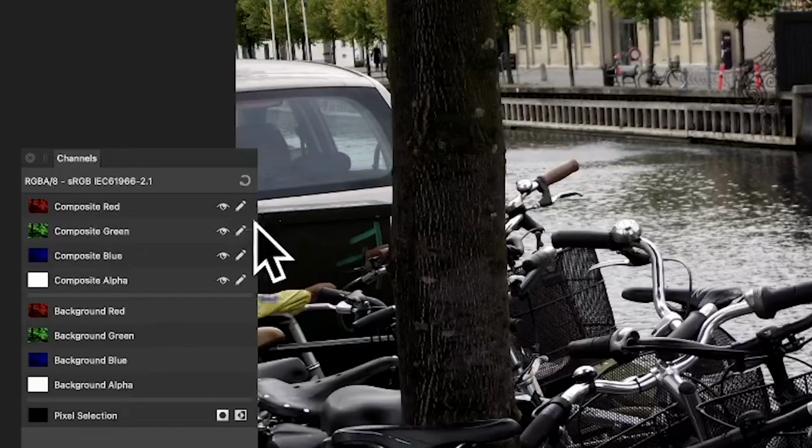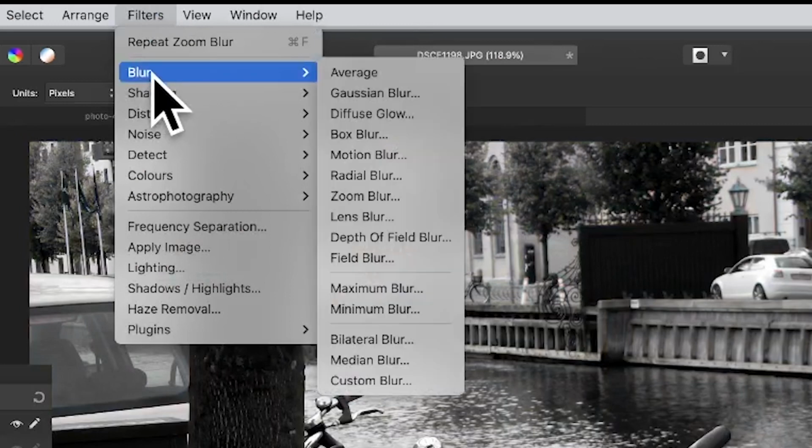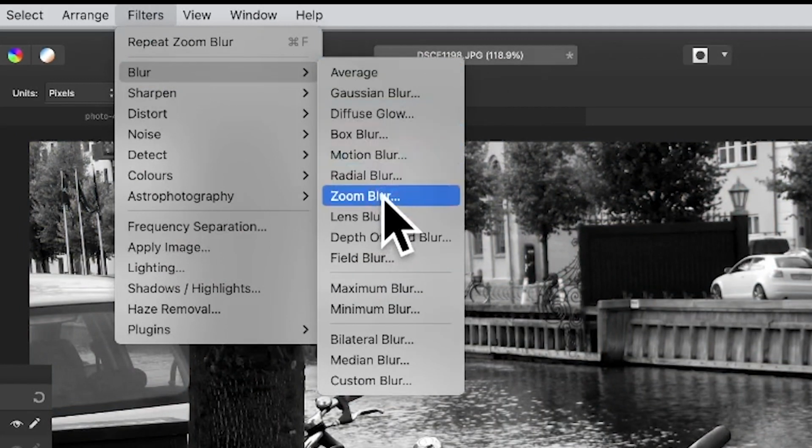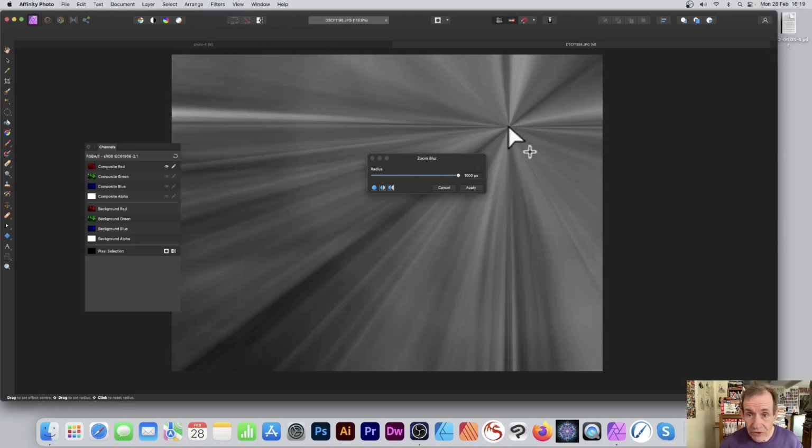Go to the Channels panel in Affinity Photo and select the Composite Red. Then go to the Filters menu, down to Blur, and you can use any of the filters, but I'm just going to go with Zoom Blur. Set it to 1000, and I'm going to change the origin position, just put it there.